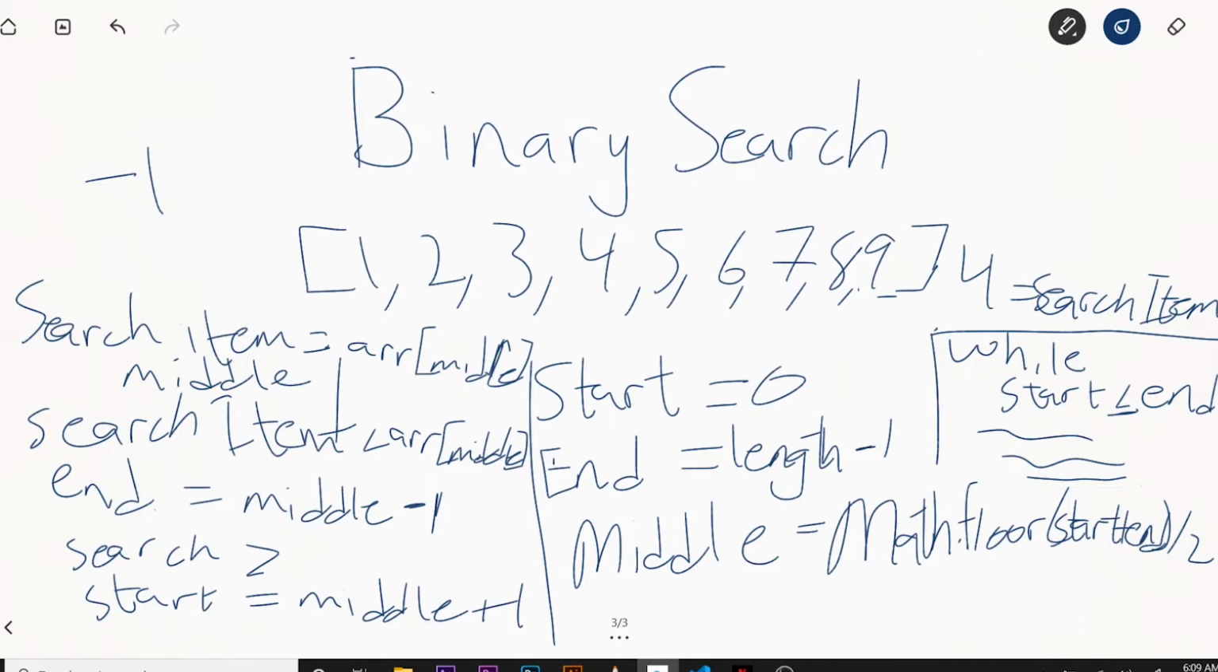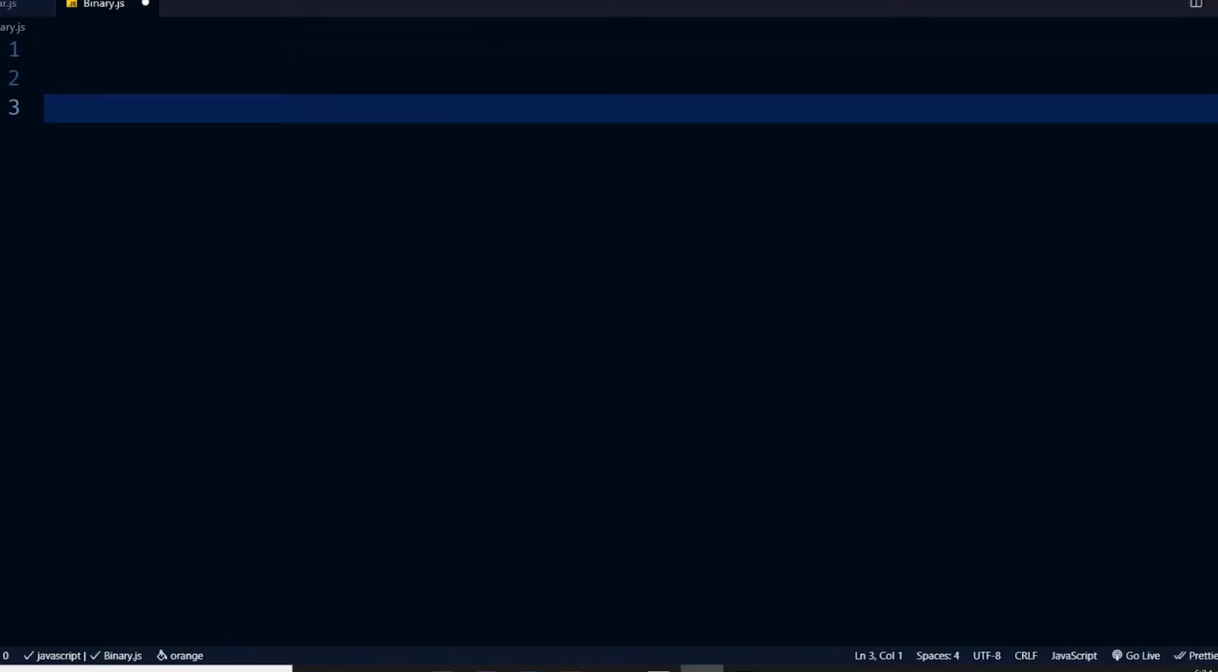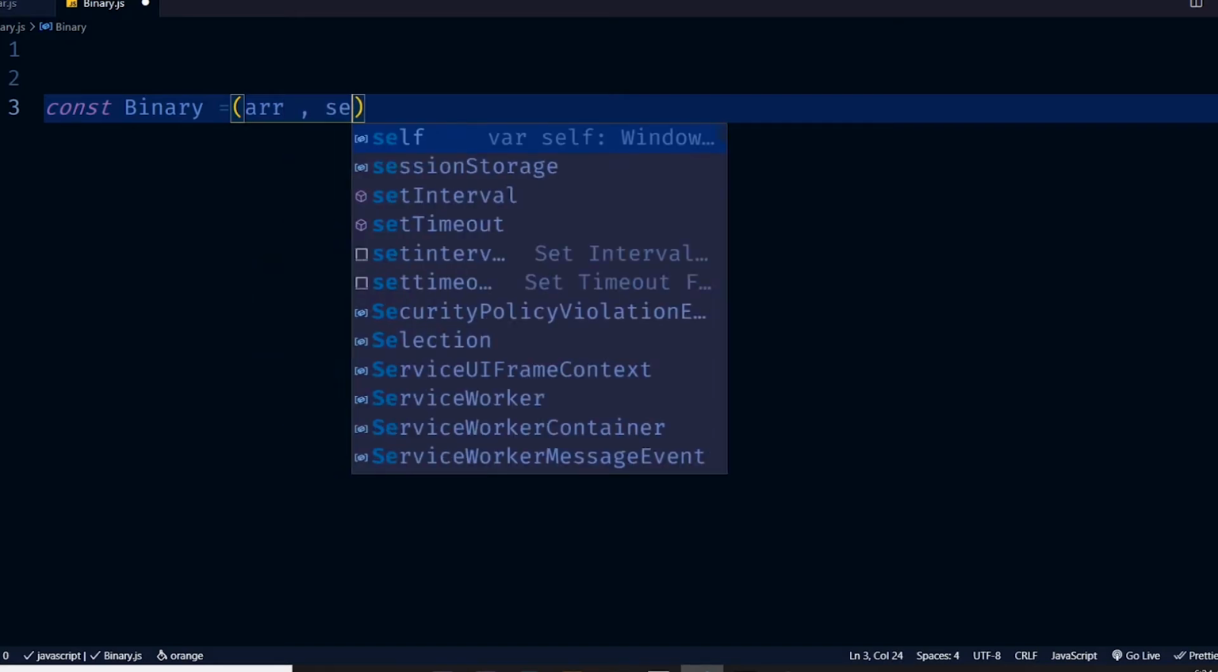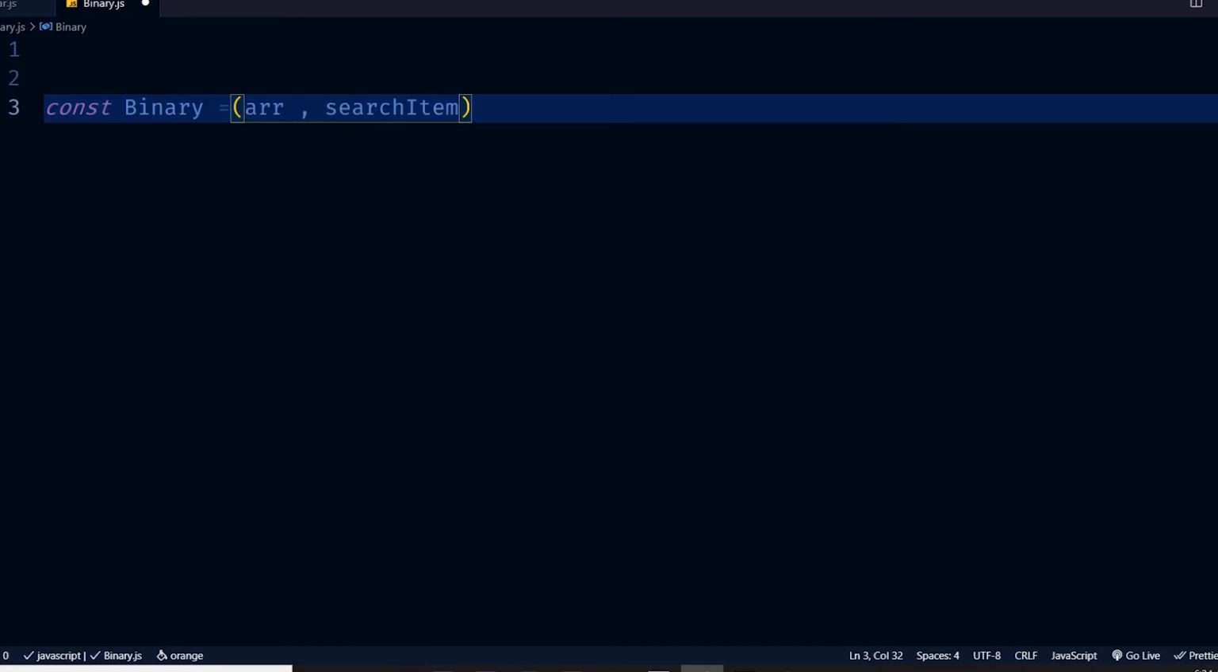Let's move to our code editor and try to implement this algorithm, this solution, in code. So guys, let's implement the algorithm in code. We have here our editor. I just created a file called binary.js. Let's use a function. Const, let's name our function binary, and our function will take 2 arguments: the array and the set item.